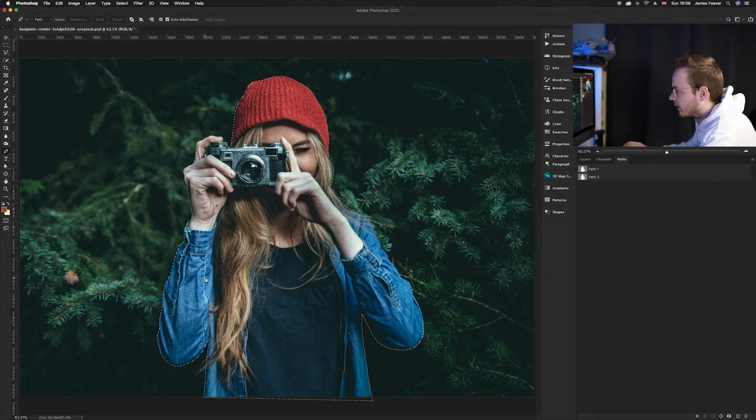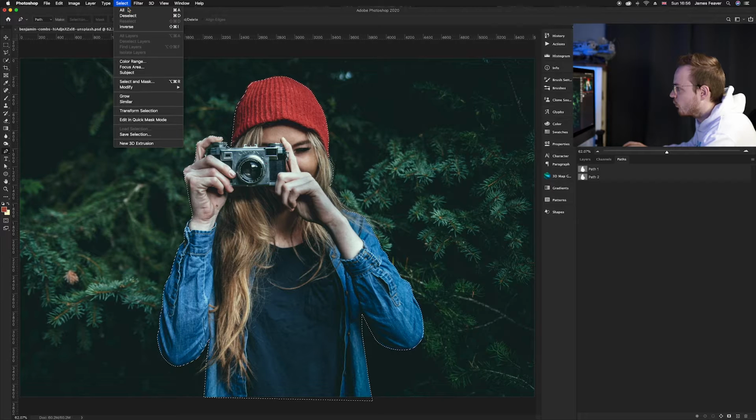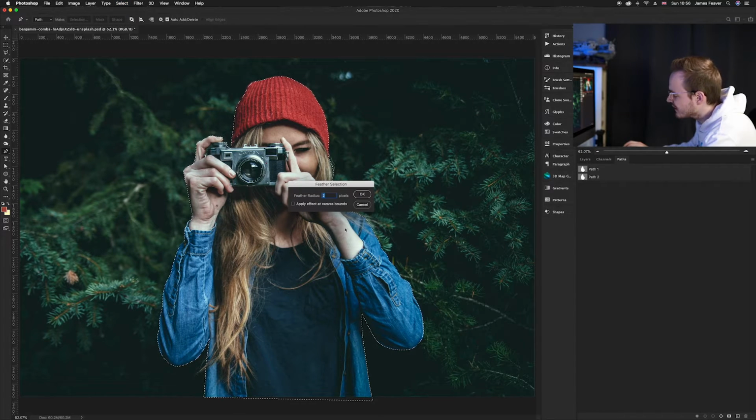So what we want to do is go up to the top section here, click Select, and go down all the way to Modify. There are a few options here, but the one we want to choose is Feather. If we click that, we want to create a very slight feather radius of between 1 and 5 pixels depending on your image, but for this particular image I find 2 pixels works perfectly. So we're just going to press OK, and that's added an ever so slight feather to this particular selection.